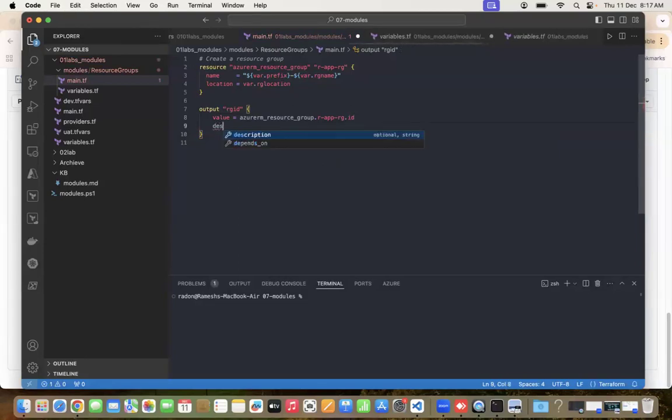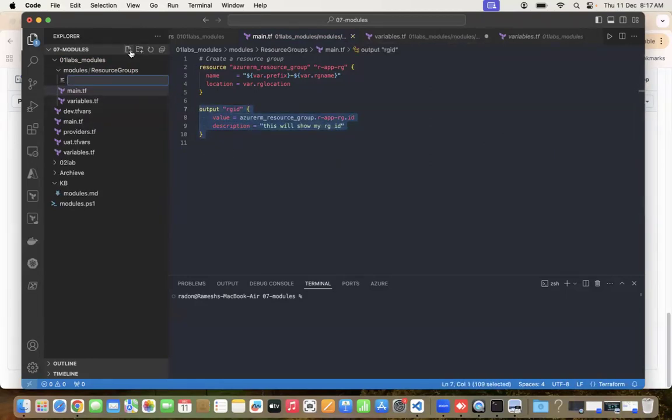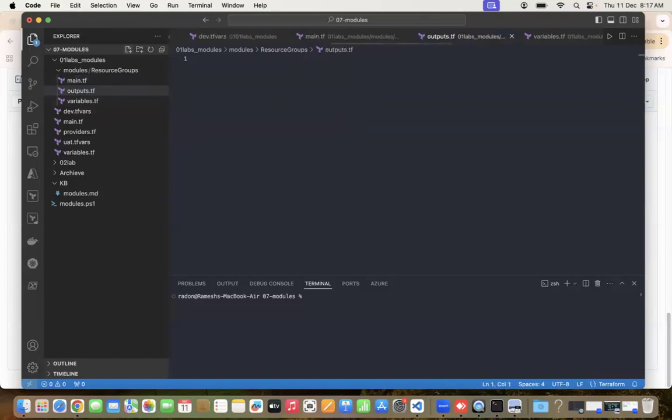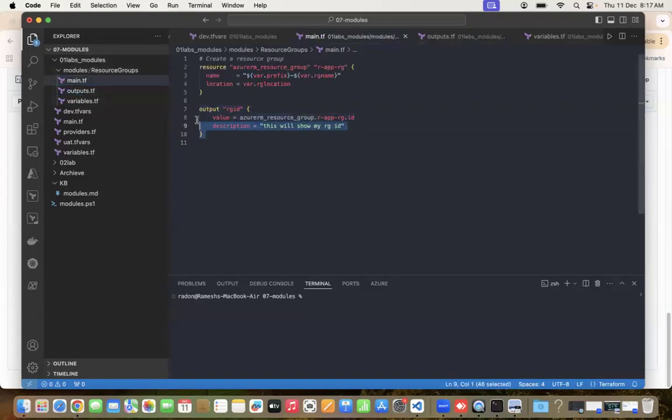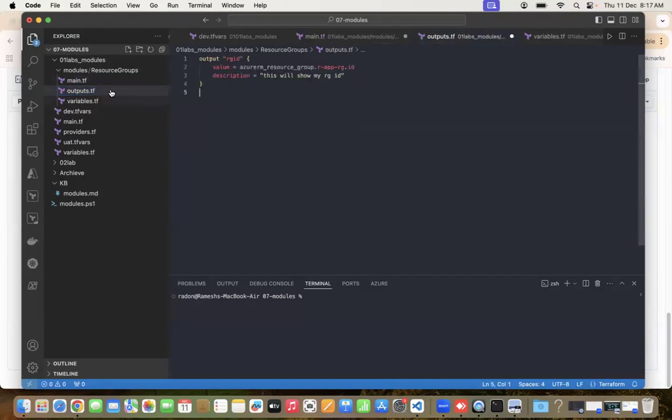Then I want to add description. The value is, this will show my RGID. This is a simple description. File save. But I don't want to keep this here in the main.tf file. I want to maintain it separately. I'll go ahead and add outputs.tf. And I'll cut this one from here, paste this here. I have main.tf file where I have the resource block.